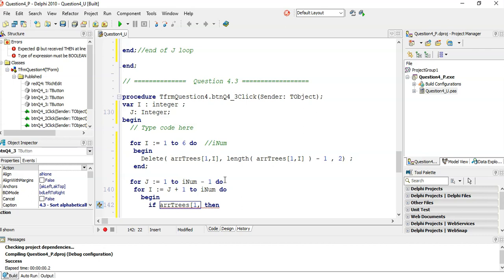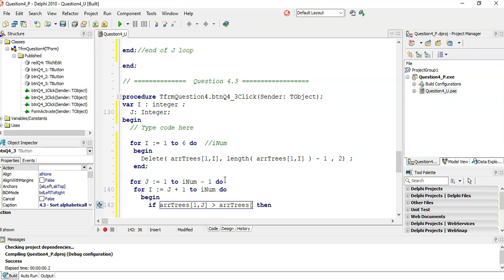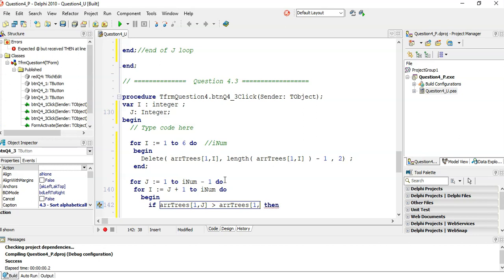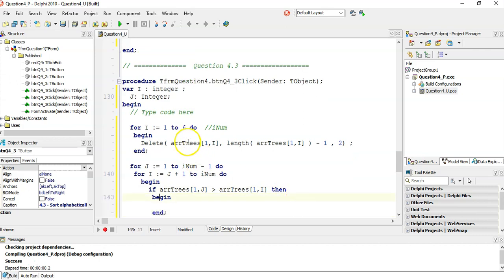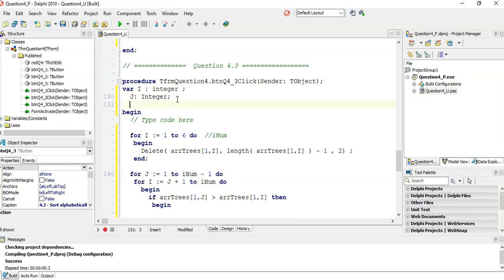But if array trees J, the first one, is bigger than array trees 1, R. Now I know they're strings, but you can compare strings. Because we're only dealing with the first row, remember, ladies and gentlemen, we're only dealing with the first row. So if those two are, that means they're in the wrong order. Then we must swap it. So we need a string for s temp for the swap. So now we must do the swap.